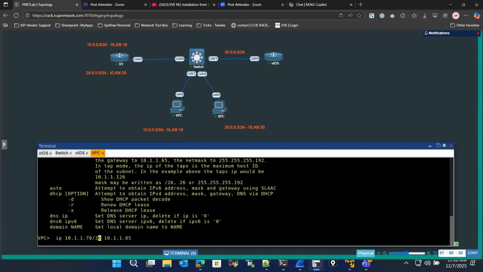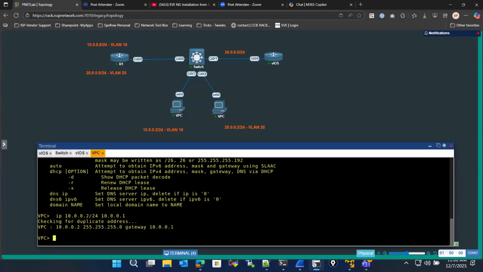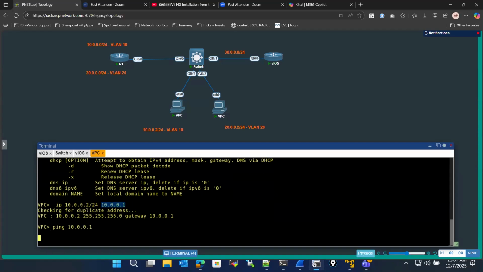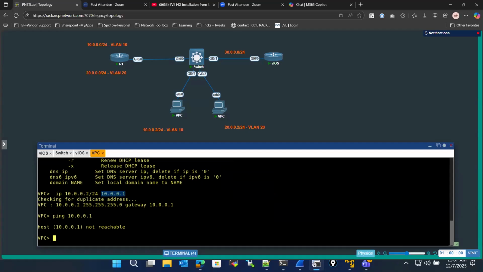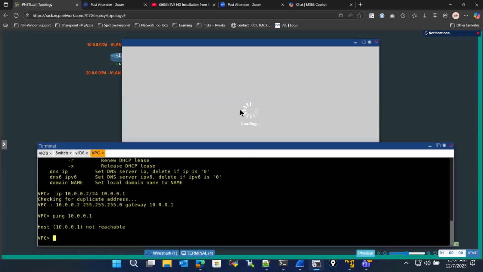So here it is 10.0.0.1. I'm going to give an IP address in the same subnet, 10.0.0.2/24, with gateway 10.0.0.1. If I try to ping, it says host unreachable. So let me take a capture on Ethernet 0 from the PC standpoint.